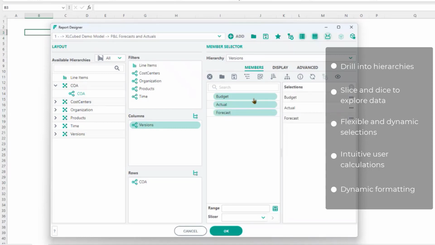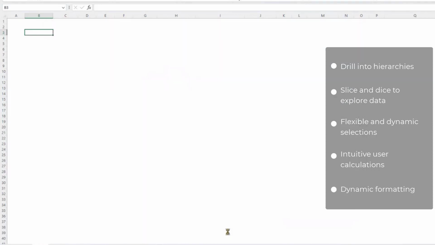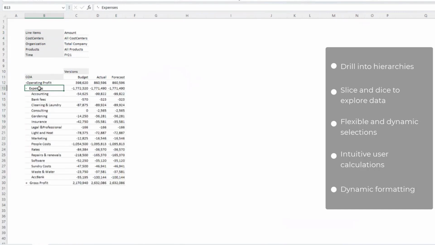I'll move version onto columns and select the 3 available scenarios. To make selections on chart of account, I can navigate down through the hierarchy to pick individual accounts and then arrange them in any order I choose. In this case, I'm going to choose the top level operating profit to get a simple 1-row grid. Wherever I see a plus, I can then double-click to drill further into that content. Double-clicking a minus will drill back up or collapse the data.